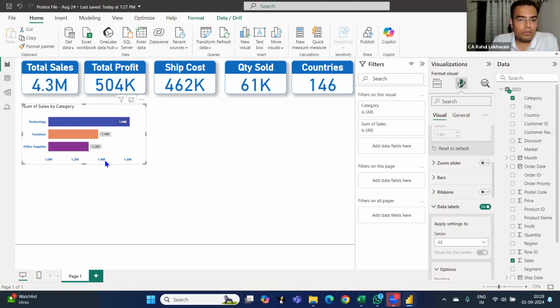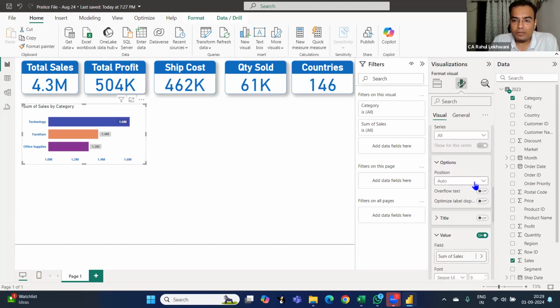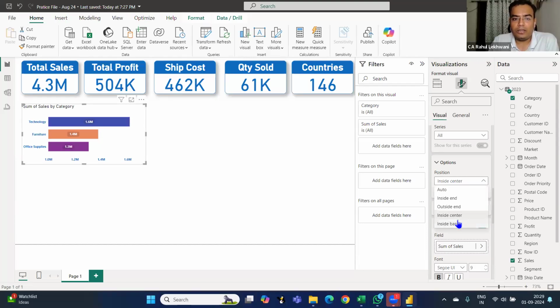So these are some of the changes that you can do to your visual. Okay, one more thing is positioning. Can you see this auto? You can put it inside end also. Now my labels are inside end of the path. I can put it outside end also, inside center also, and inside base also, something like this. Right? So usually, as a practice, we put it inside end so that it can show what is the sales.